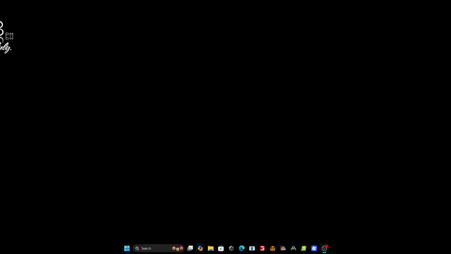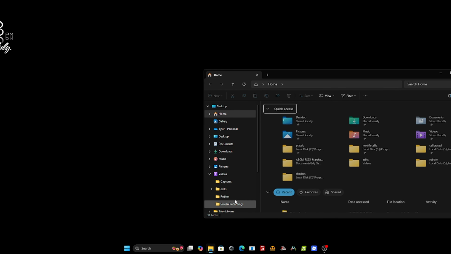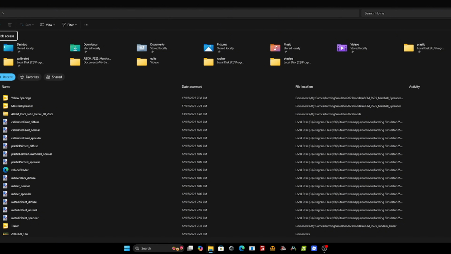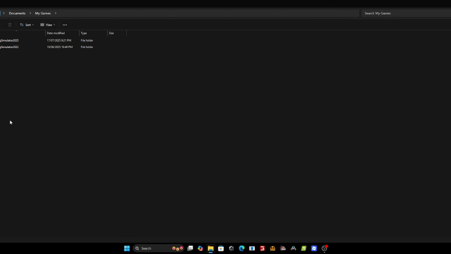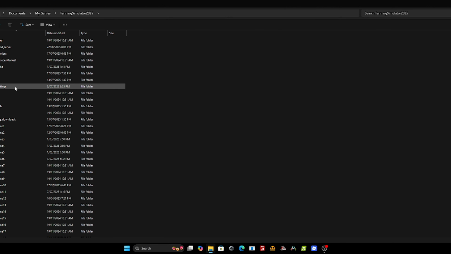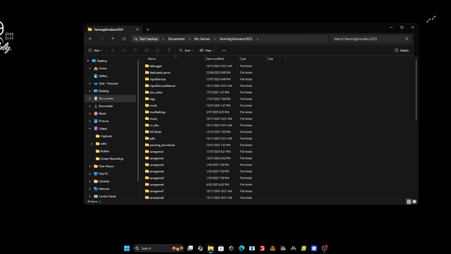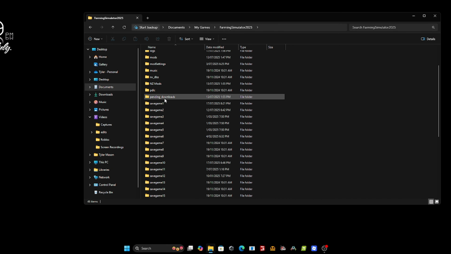So you're going to want to open up your file explorer, then go into where your game is. My game's Farming Simulator 25. It does work for 22 too. Go into your Farming Simulator 25 folder and scroll down.